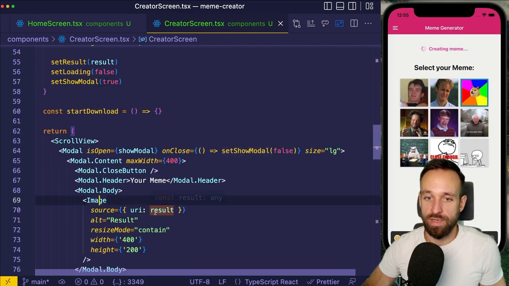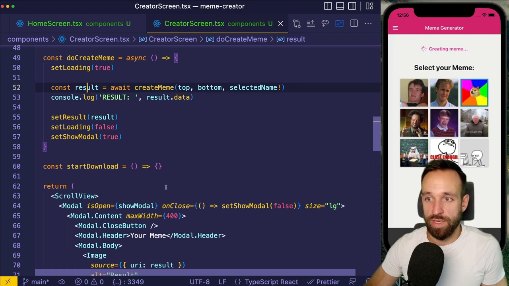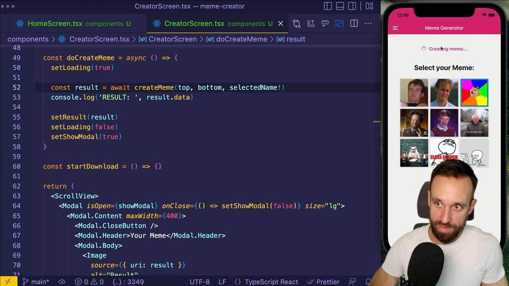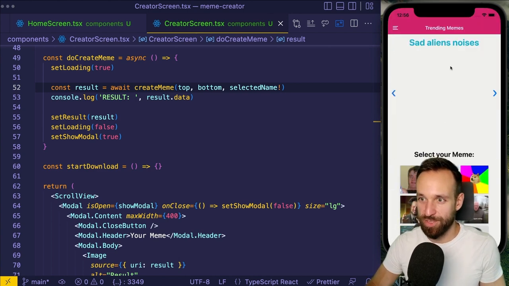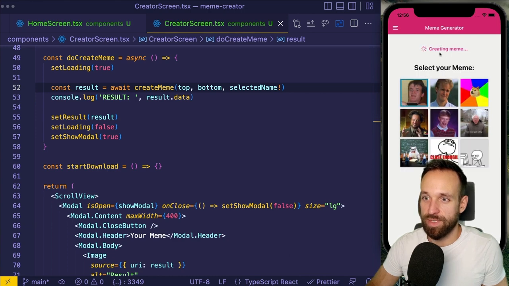Probably because we don't even have anything for the image. Is that really the case? Let's see. We're gonna add this as well again. Now we are stuck in that loading phase once again. I'm so happy that we can easily open the developer tools. Okay, let's go there. Create meme, creating meme.